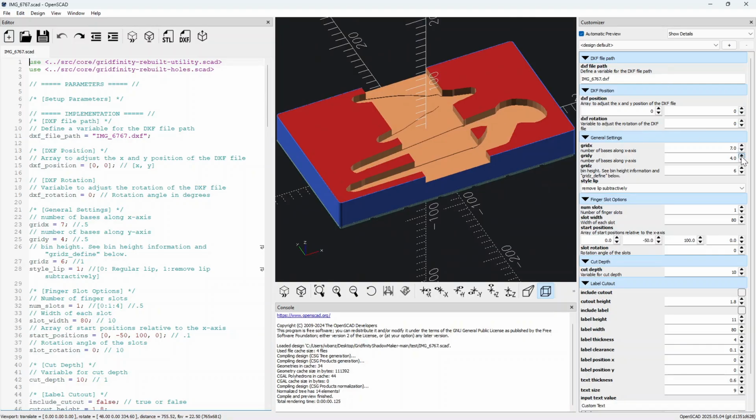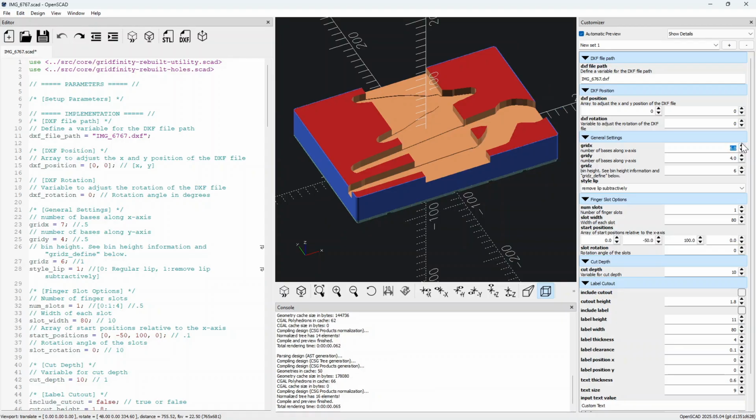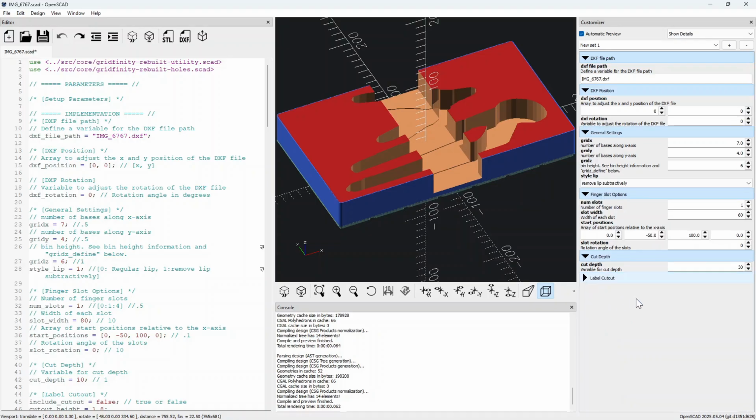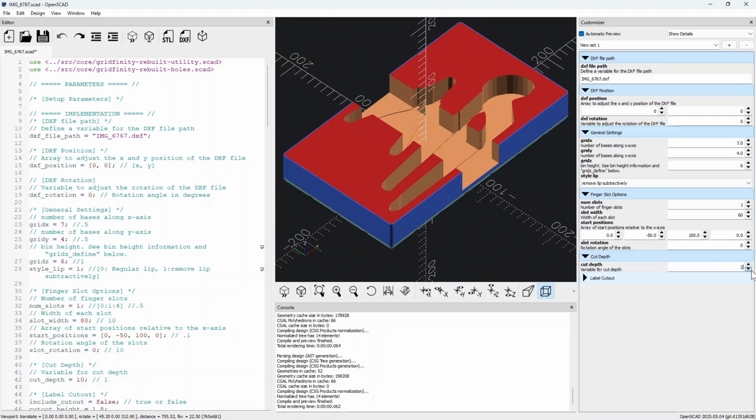You can go ahead and make it longer or wider based on your needs. Say you need to add extra text, you can make it taller. You can adjust the finger slot. So say that this is a little bit too wide, we could reduce that size. You can increase that cut depth. And once this is looking good, that might be a little bit too deep.